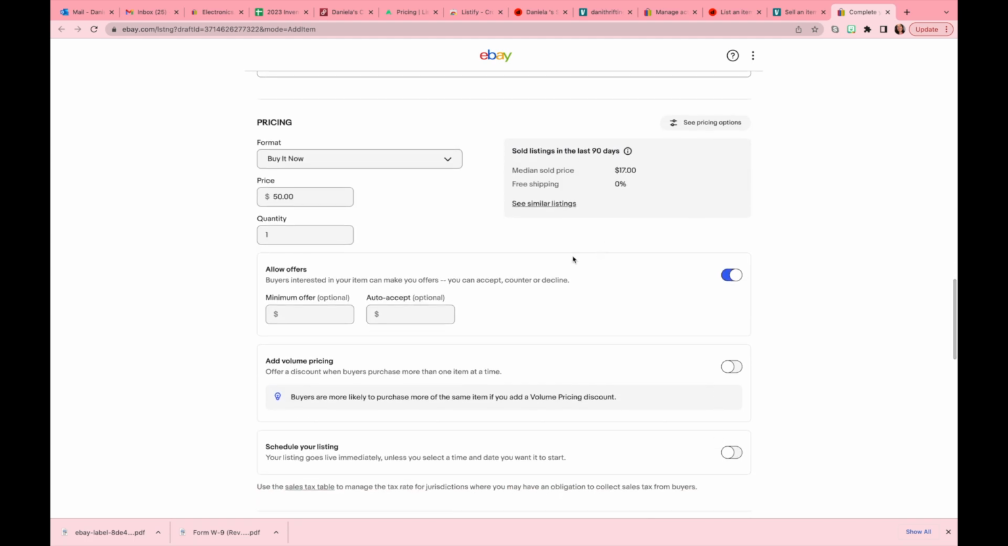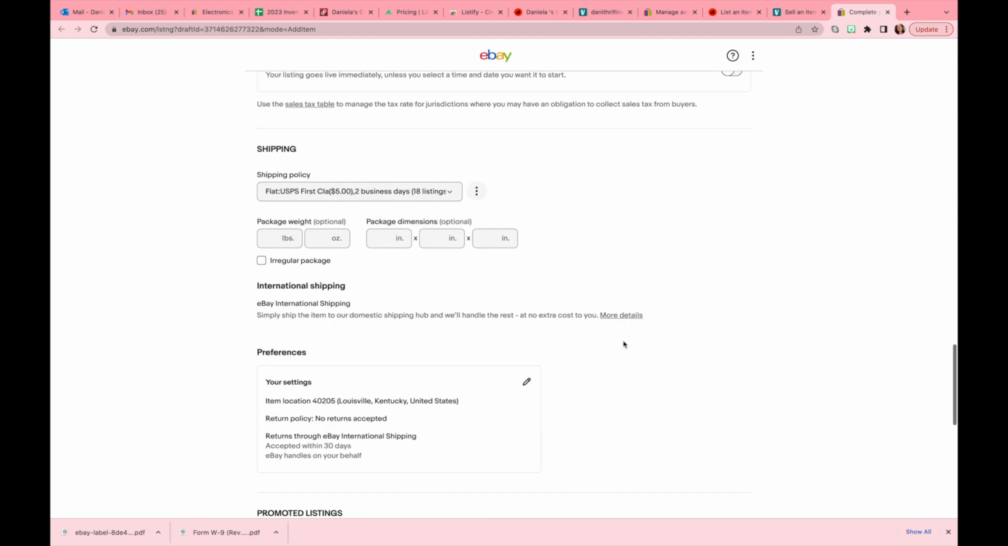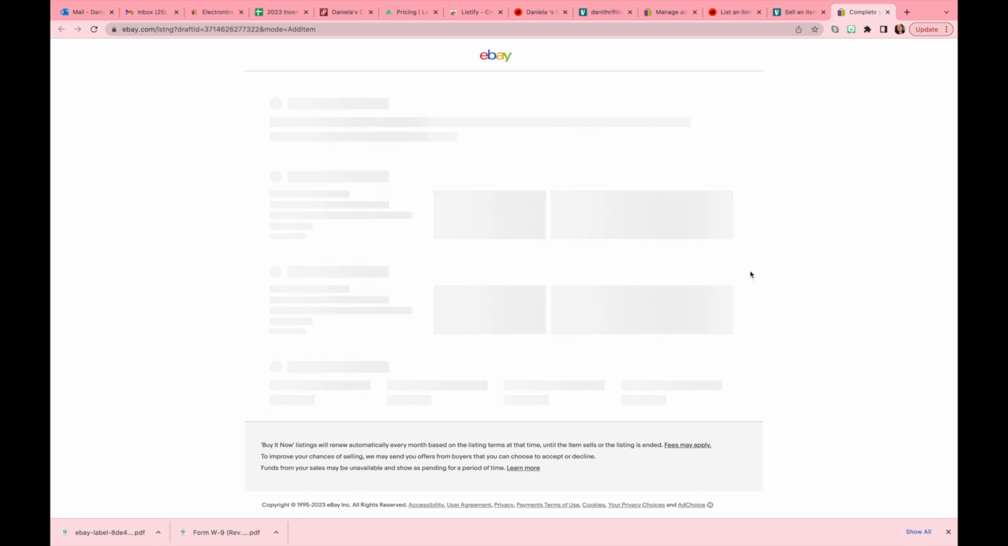Then I already have everything preset. The price is the same. I go ahead and do volume pricing on my listings. I already have my shipping policy set, and then list it. That took like 30 seconds.